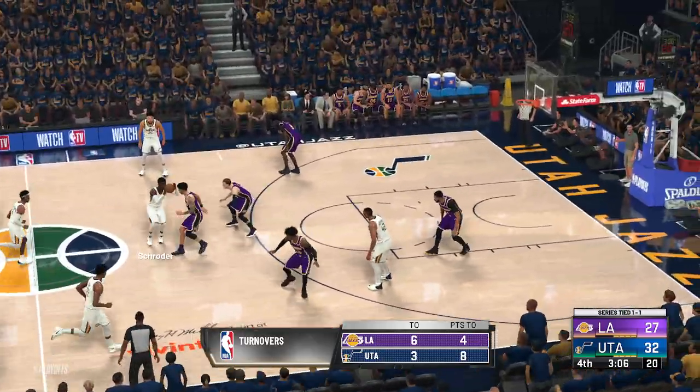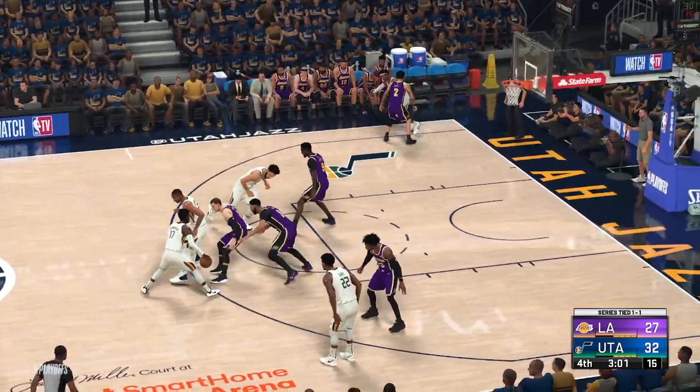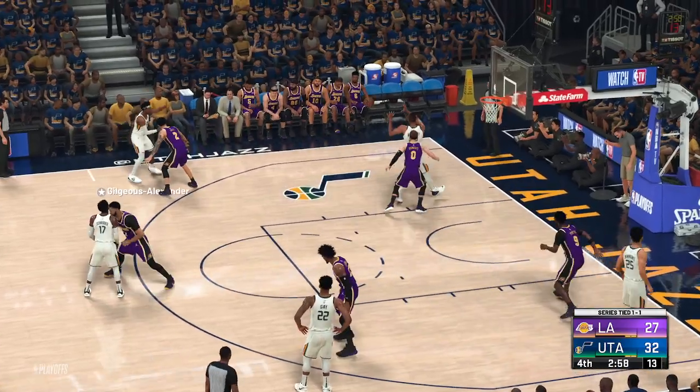Unselfish play by Davis. He understands that his scoring can only take this team so far. He needs help from the guys around him. Pass to Horford.